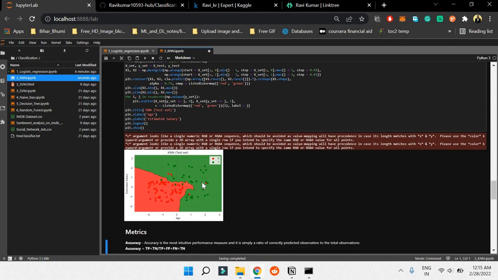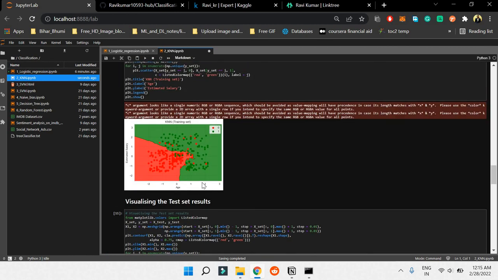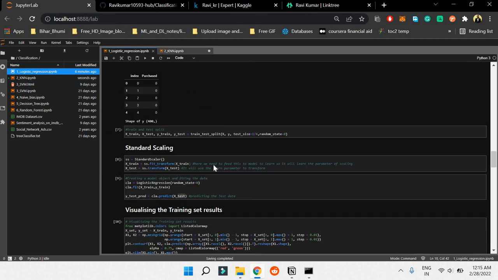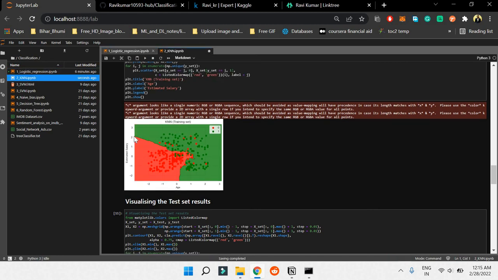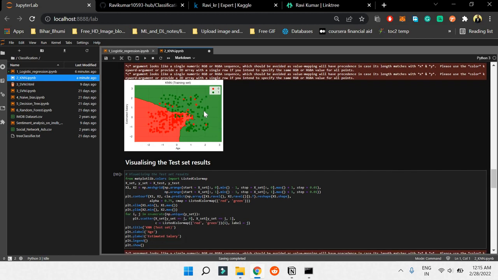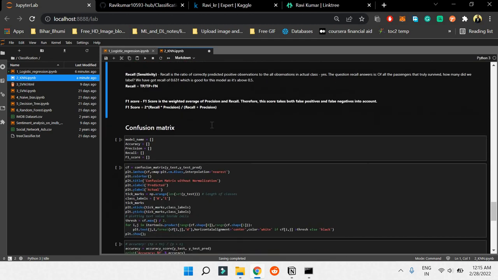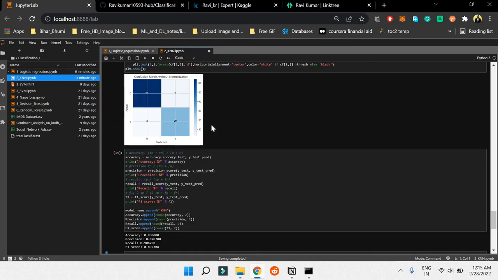As you can see here, one bit of context: when we used logistic regression, we saw a linear line dividing both classes, because at the end it's a linear classifier. Here it tried to make an area, like a sort of map. That's one of the very large differences between the logistic regression classifier and the KNN classifier. Let's jump directly into the confusion matrix and the accuracy and precision.